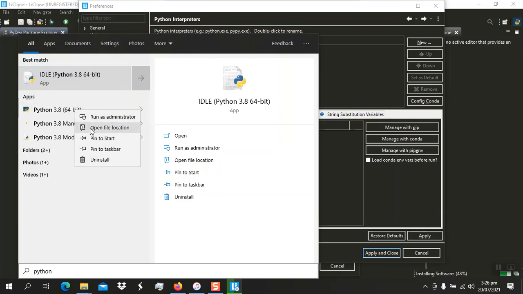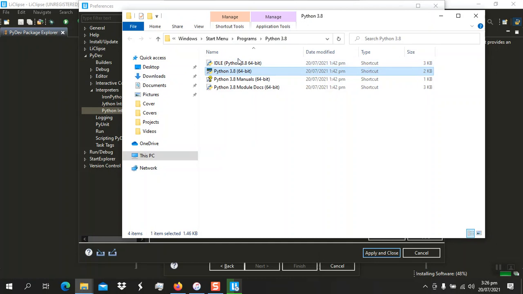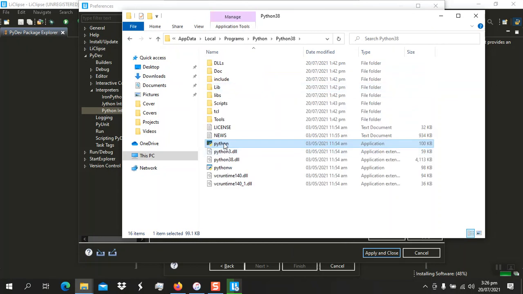So we right click and go to open file location. Now we don't need the shortcut. As you see, this is a shortcut. We actually want the file itself. So we right click and go to open file location, and here is the file. This is the file normally called python.exe. It's the Python interpreter. Now what we want to do is to find the location of this file.